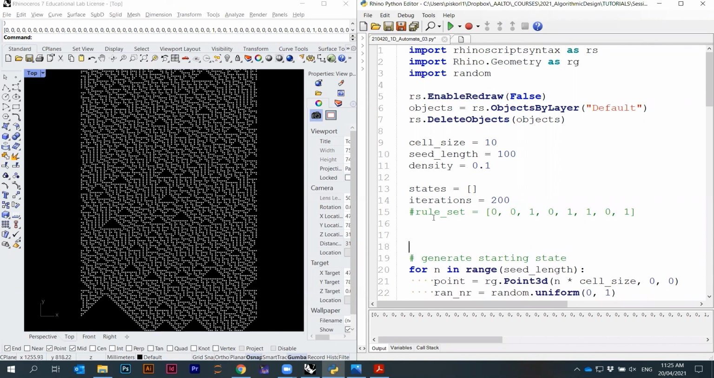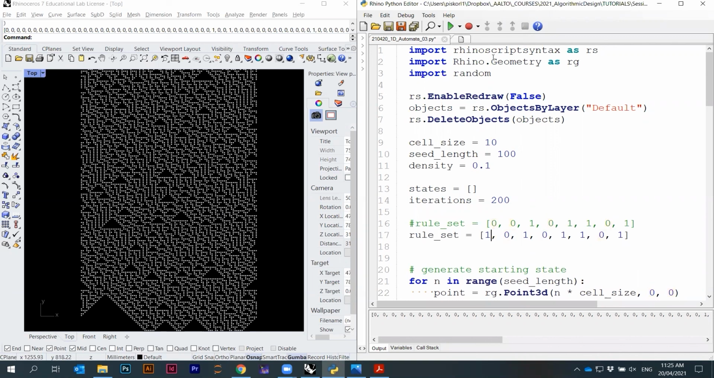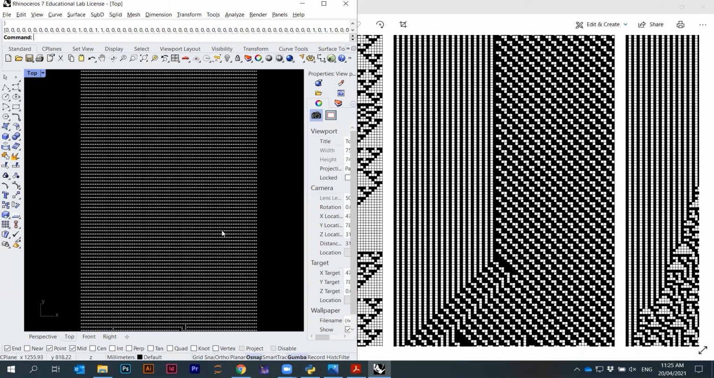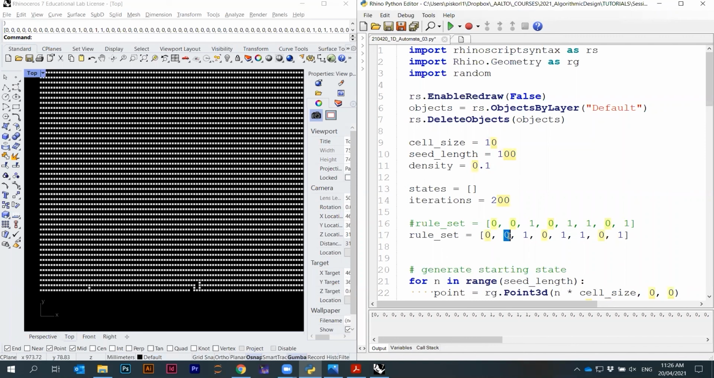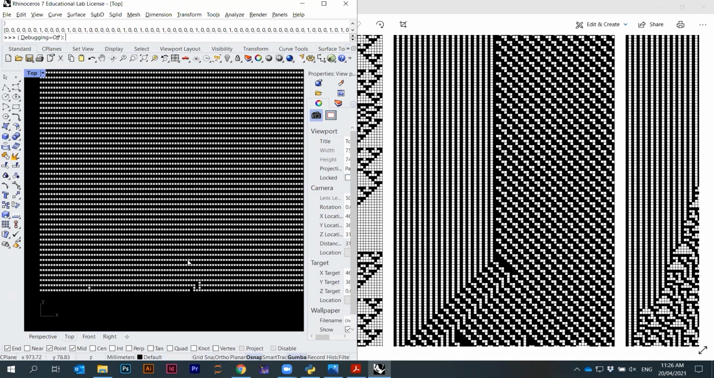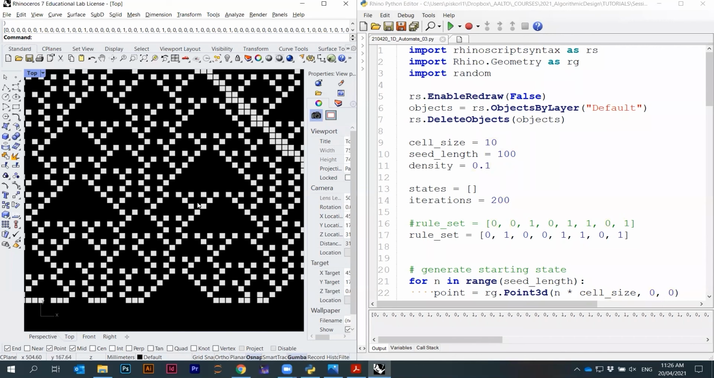Let's see what happens if I just add one here. Let's run this. Okay, so I get completely periodic behavior. So maybe go back to zero here. Maybe we flip this one. This one is one, this is zero. Let's see now. Again, there's only 2 to the power 8, that's 256. Okay, there's something interesting happening here. This one looks kind of interesting.